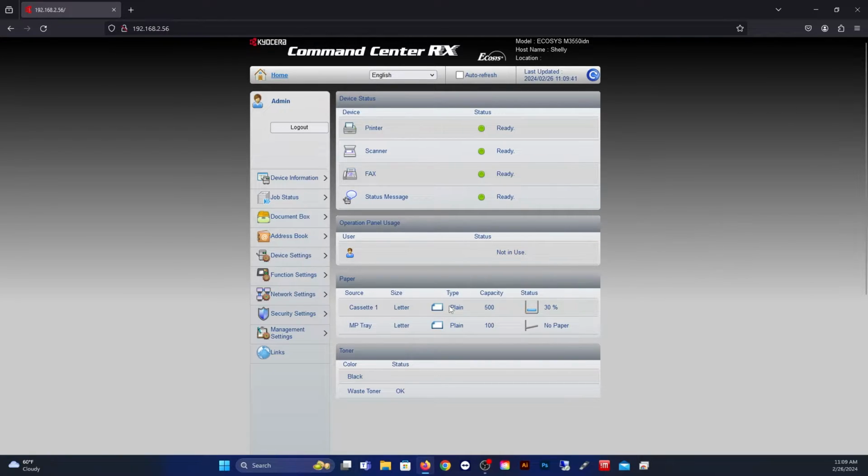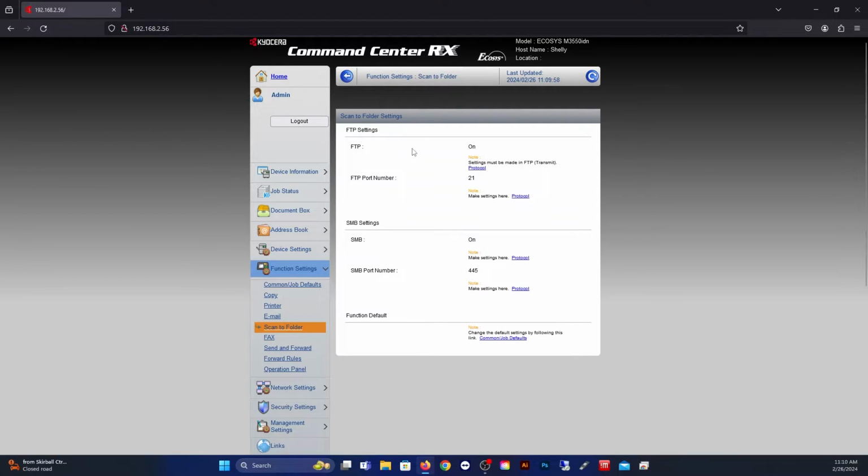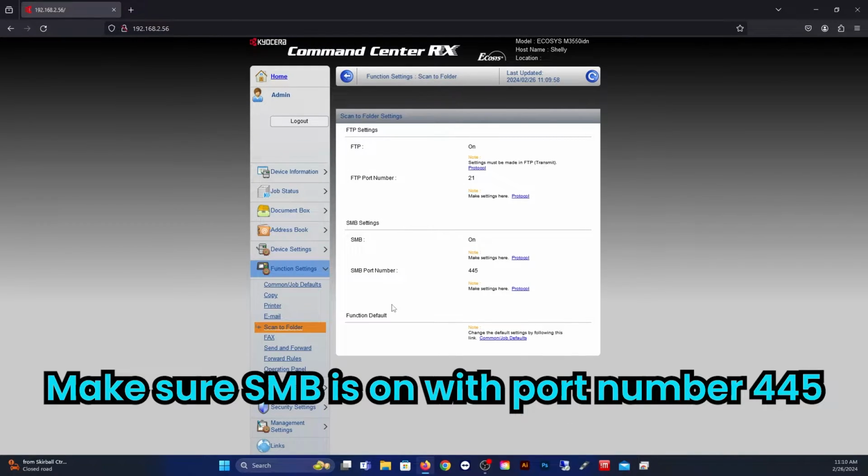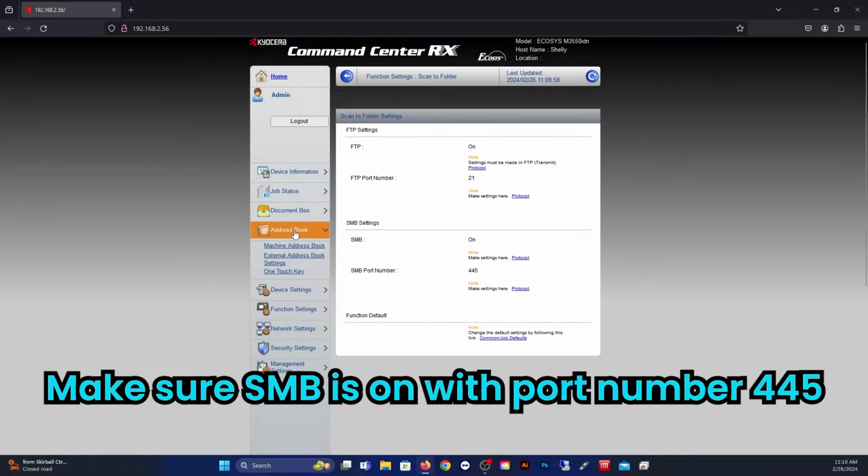All right, now that we are logged in, you're going to want to go over to where it says function settings, and then scan to folder. Once again, function settings, scan to folder. Then under SMB settings at the bottom, you'll see FTP and then SMB. Make sure it's on and the port number is 445. That's the standard port number that we're going to be using. You can change this if you wish.